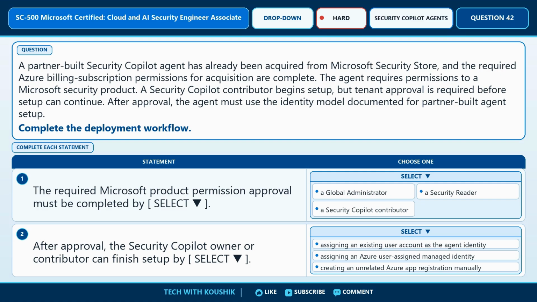Complete the deployment workflow. Review Statement 1. The required Microsoft product permission approval must be completed by the blank. Select from 1: a global administrator, a security reader, or a Security Copilot contributor. Review Statement 2. After approval, the Security Copilot owner or contributor can finish setup by the blank. Select from 2: assigning an existing user account as the agent identity, assigning an Azure user-assigned managed identity, or creating an unrelated Azure app registration manually.